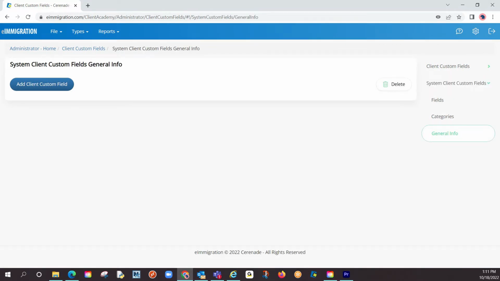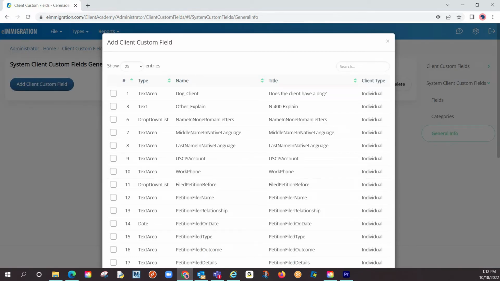You will proceed to click on Add Client Custom Field. A pop-up box will appear listing all the custom fields you've created. You will now search for the custom fields you want to move to the General Info page by either scrolling down and going page by page or using the search box.